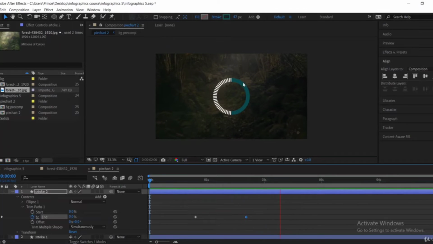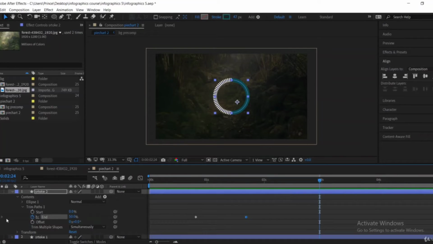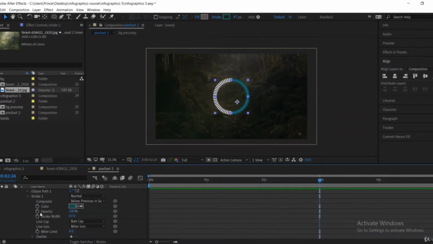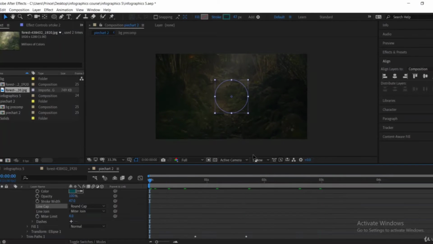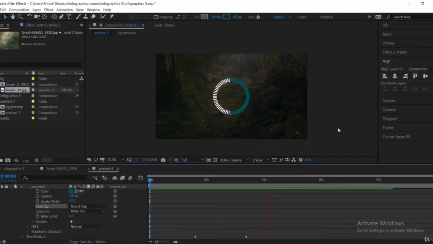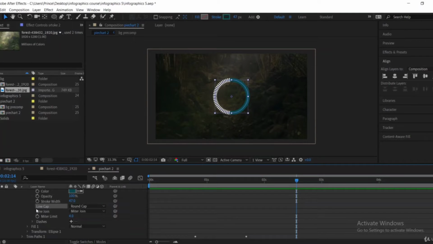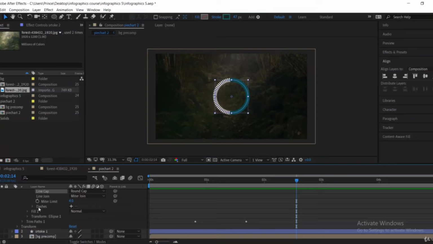We are going to make this second shape rounded. You have to click on ellipse, on stroke. You have to make it a round cap. Now you can see I've made the round cap.